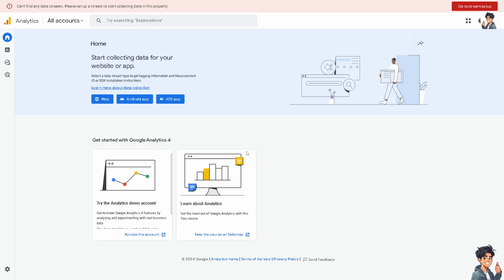Now, by tracking internal search terms, you gain visibility into what users are specifically looking for on your website or app. This helps you understand user intent and the topics or products that are most relevant to your audience. Analyzing internal search terms allows you to identify gaps in your content, and of course, you can discover topics or products that users are searching for but not finding, enabling you to create or optimize content to meet their needs.